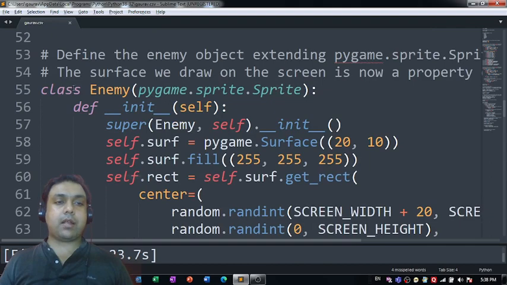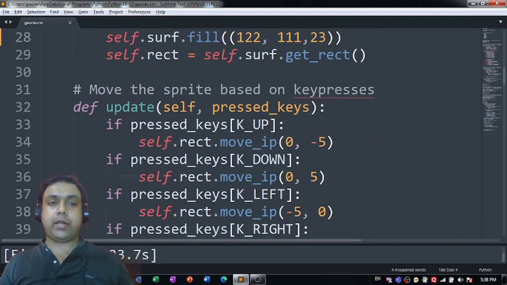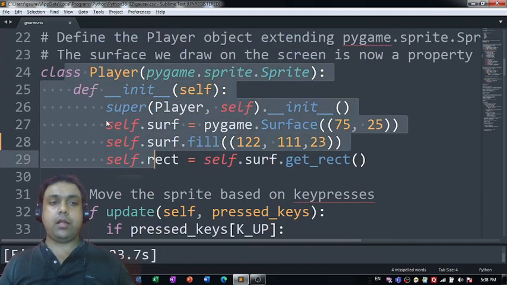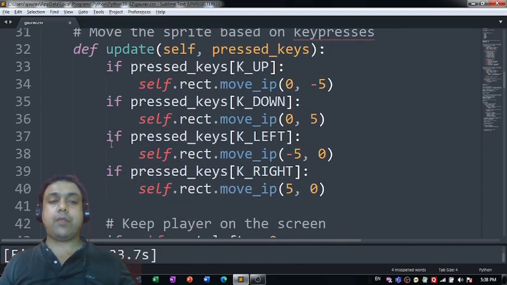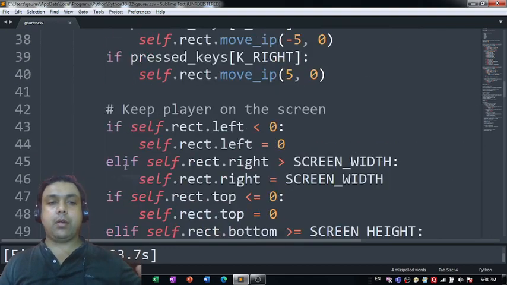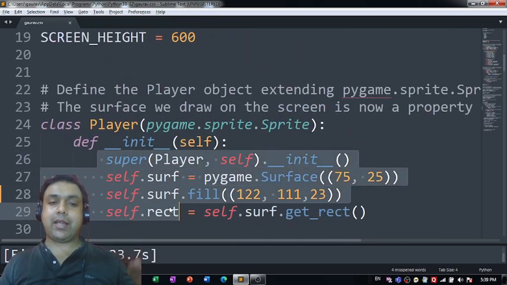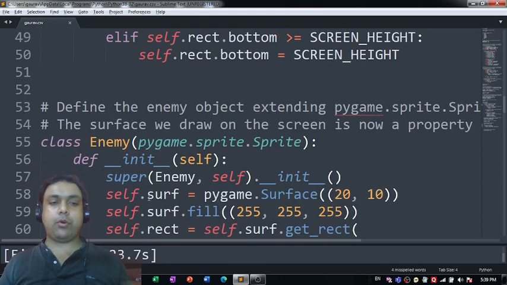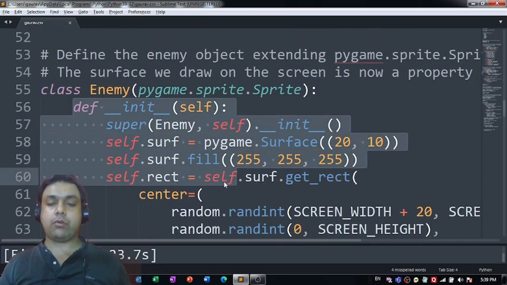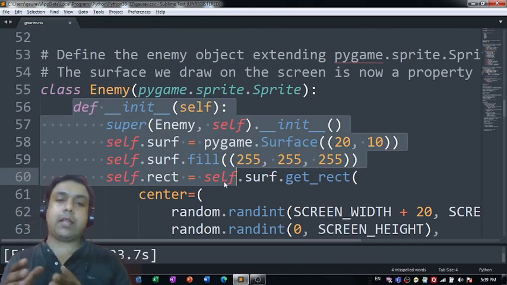Then we have this class named enemy. The way I've created the player sprite right over here using the class player, I have defined a separate class for creating the enemy sprite. And the code is very similar. Whatever I have used here for creating the player sprite, I have used almost the same code for creating the enemy sprite also. But because I have to move it, I want to see it moving automatically itself.